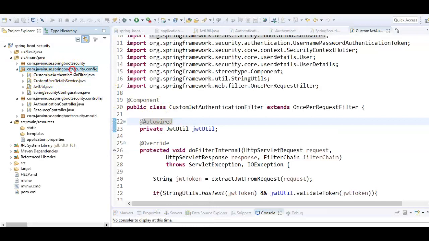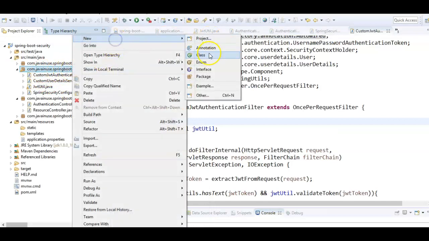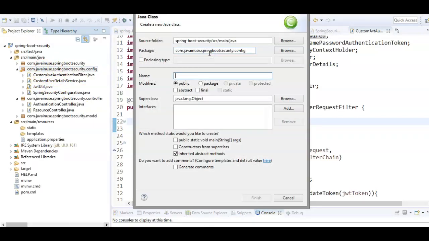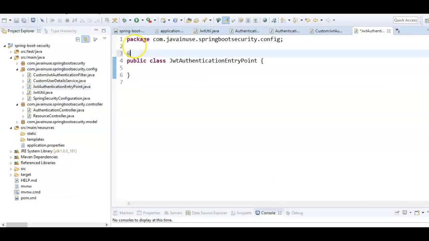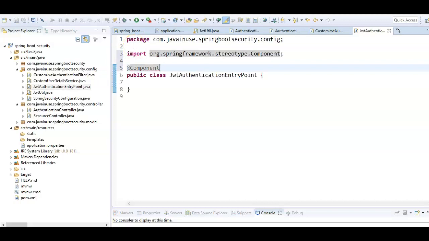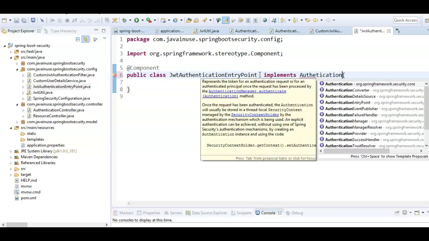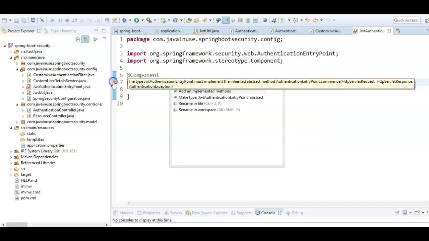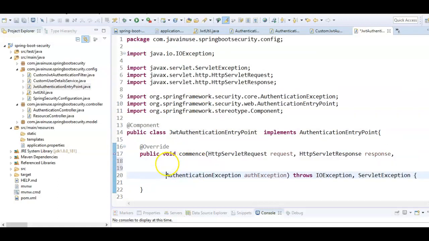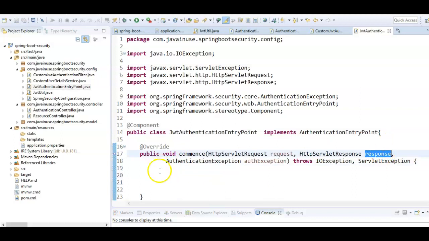We'll be creating it in the config package. So create a new class, JwtAuthenticationEntryPoint. For this class, use the component annotation. Also, this class will be implementing the AuthenticationEntryPoint interface. Add the unimplemented methods. Next, in the response we'll be setting the status as 401, that is unauthorized. Also, the content type we'll be setting as JSON.